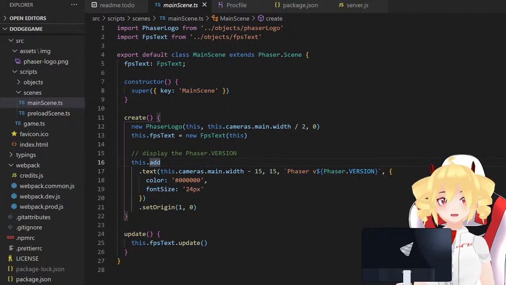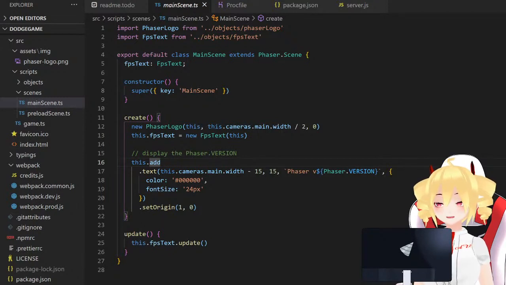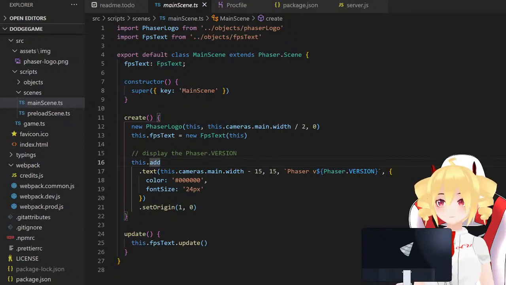So, yeah, I'm going to be using Phaser 3, which is a JavaScript HTML5 engine. This is going to be a pretty chill stream, so I'll just be taking it at a slow pace. Let's first go over what I'm going to try to make today.